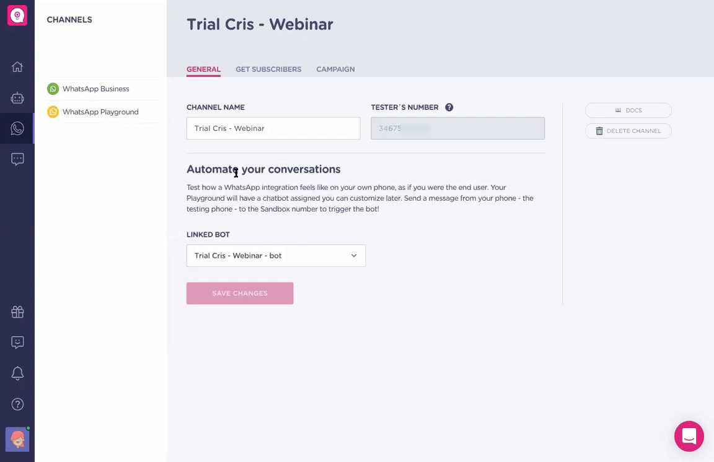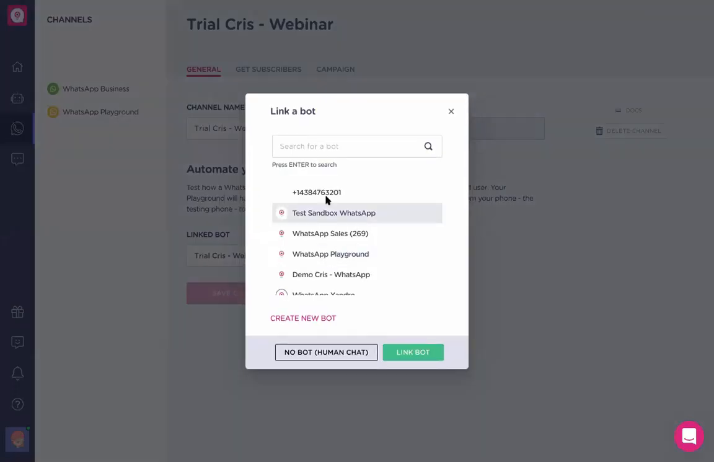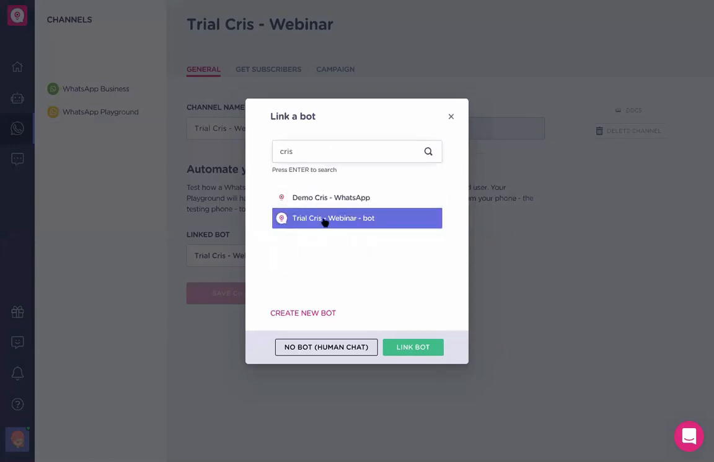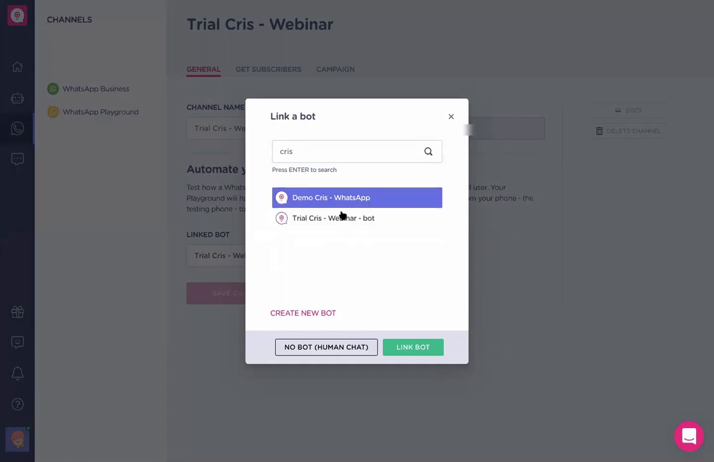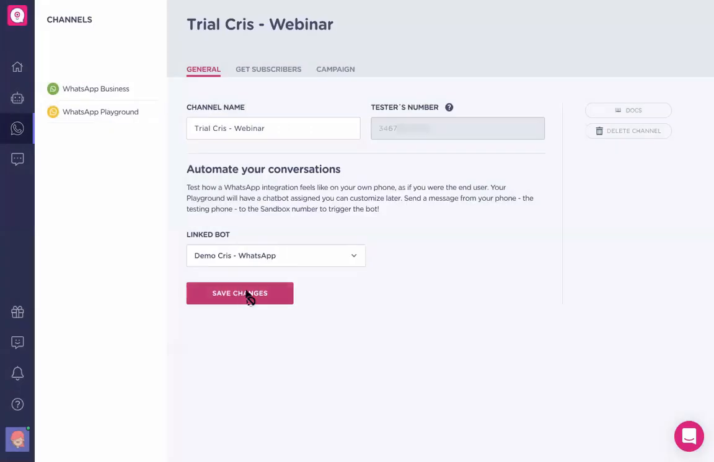So here in this part, automate your conversation, you can configure which bot you want linked to your playground account. I'll go for, I think it's Cris actually. Yeah, I'm going to go for demo Cris Lamebot. Save changes, and I'm good to go. As easy as that.